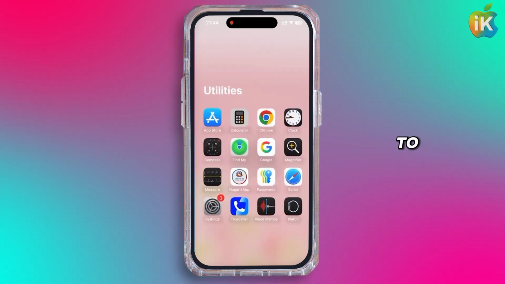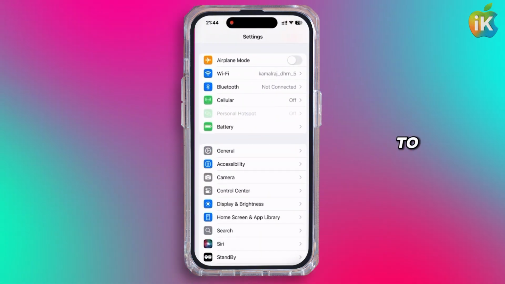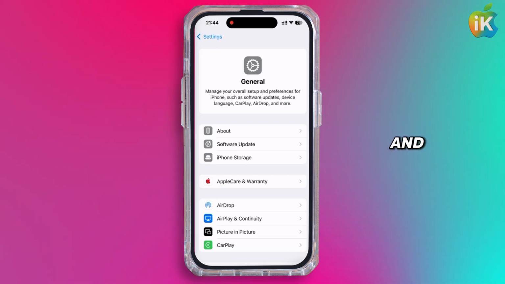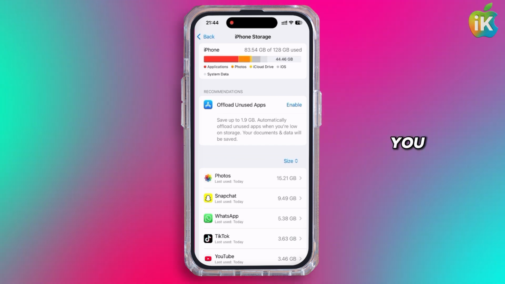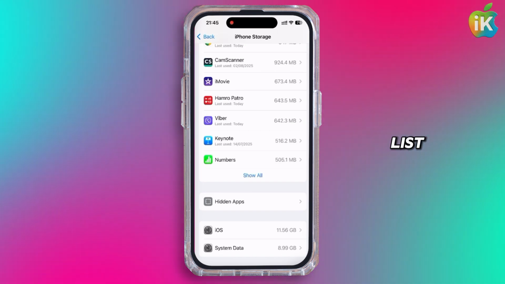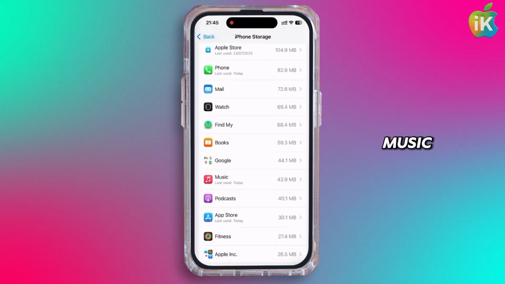The easiest way to clear Apple Music cache is to offload the app. For this, head over to your settings. After that, tap on General and then go to iPhone Storage. Once you are on iPhone Storage, head over to your app list. Tap on Show All and then find your Apple Music.